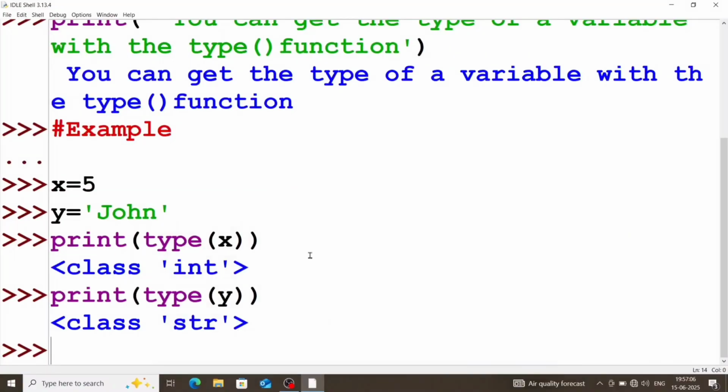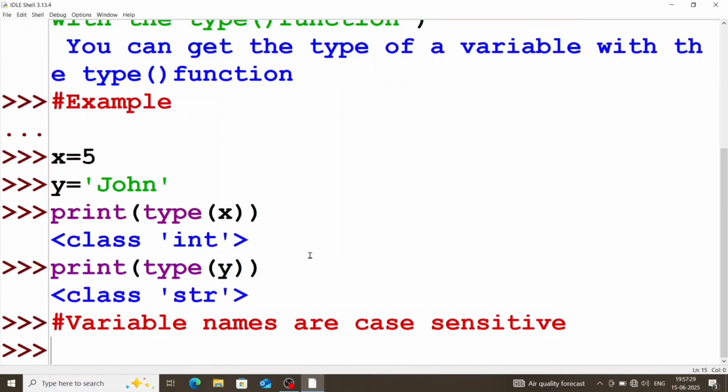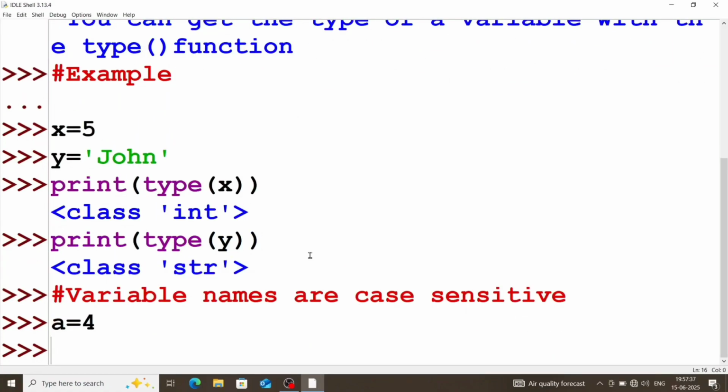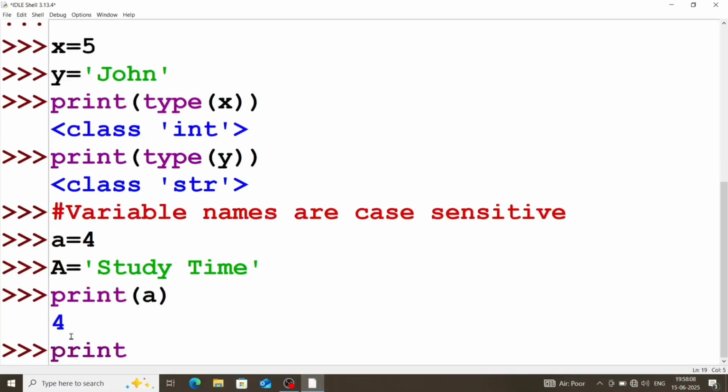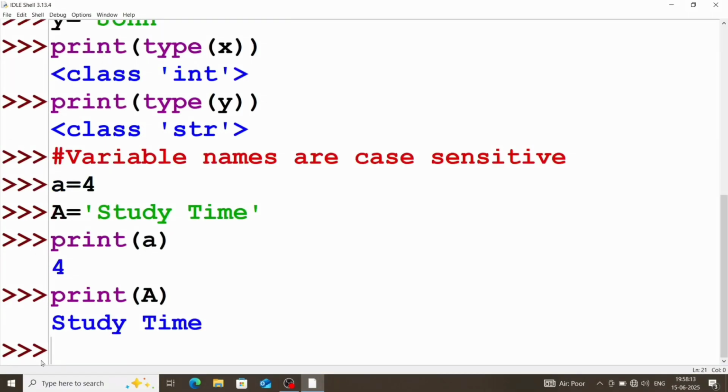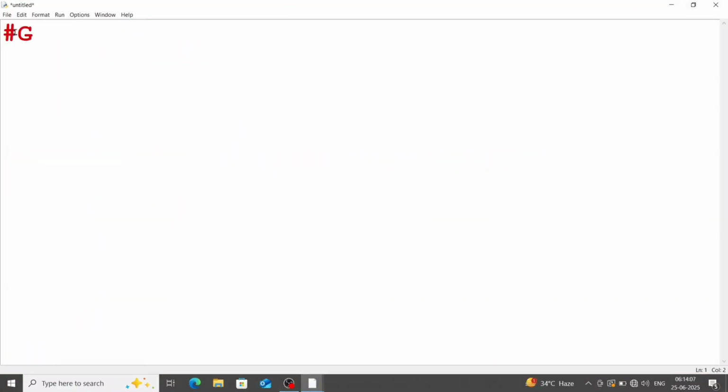As we talked about in the rules, variable names are case sensitive. For example, I have taken a lowercase a with the value 4 and an uppercase A with the value study time. Here a will not overwrite A because these are two different variables. See the output.